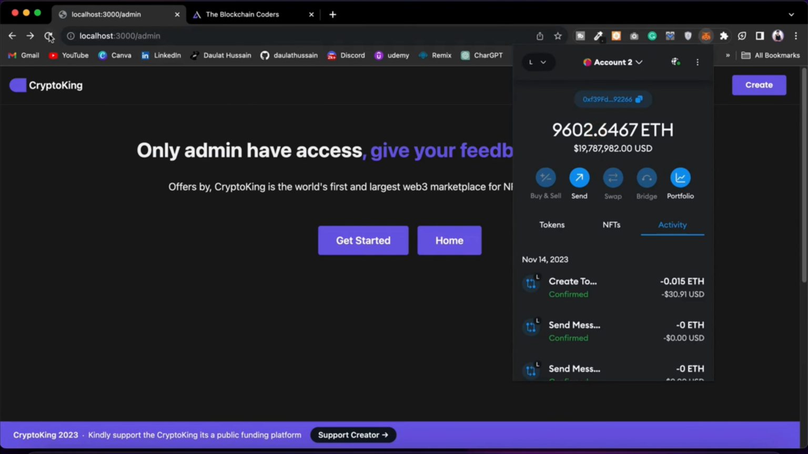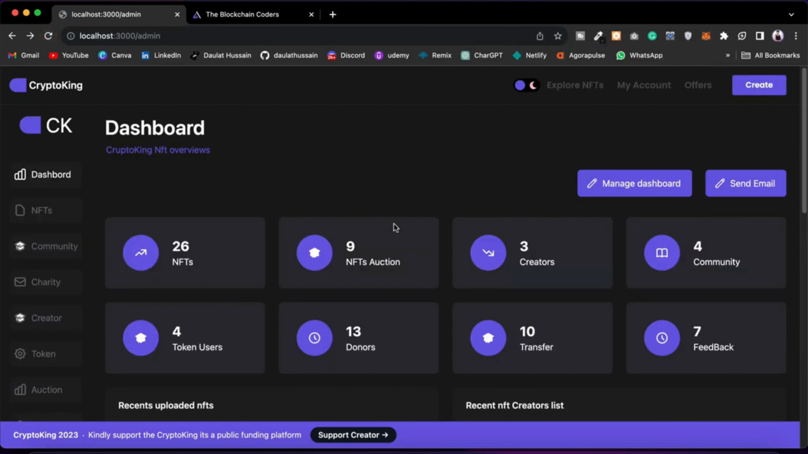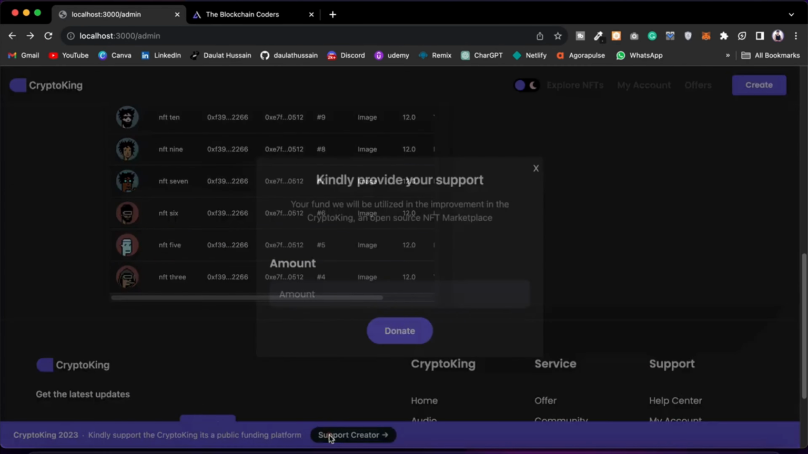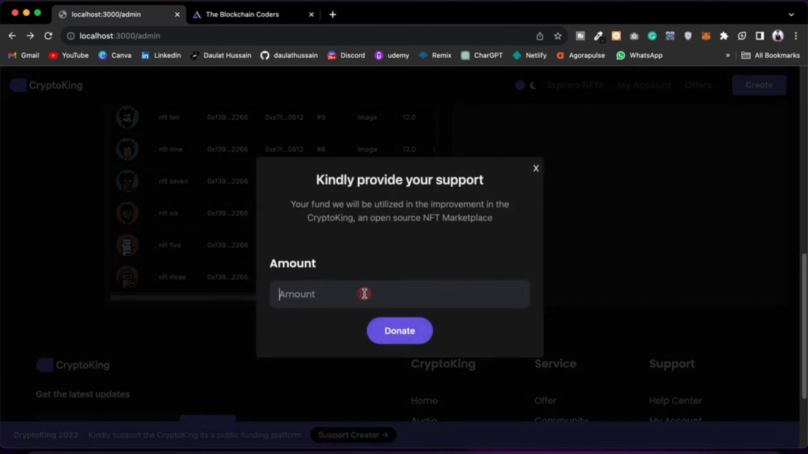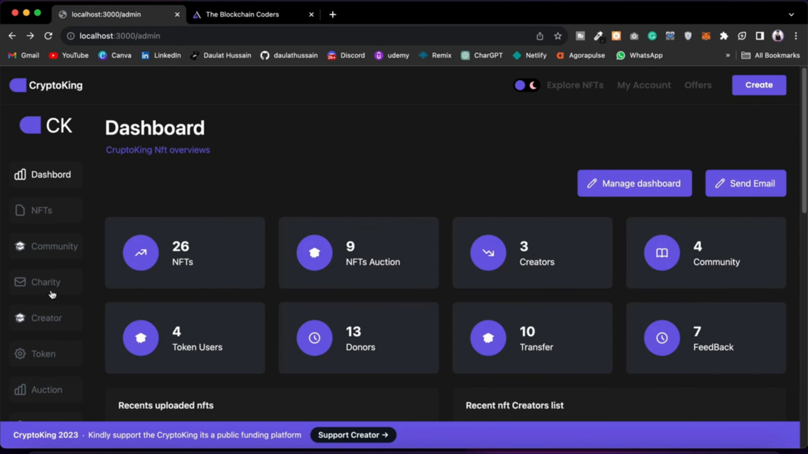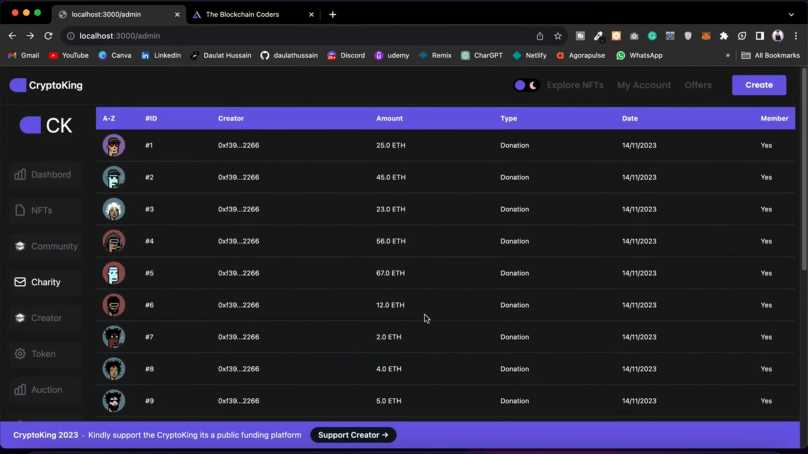So close here and reload the page. That's what it's going to look like. It's absolutely powerful, and you can simply click here. It's going to open the pop-up modal and you can donate funds from here as well. And whatever funds the user donates are going to be received here. So let me show you. Here we have the charity, and that's all you will find here.